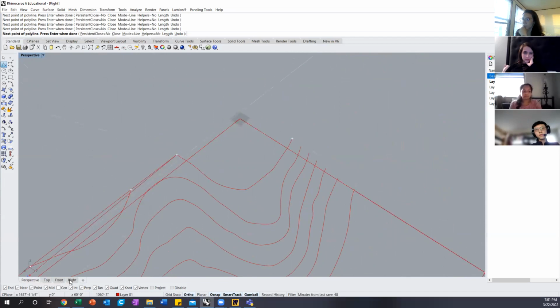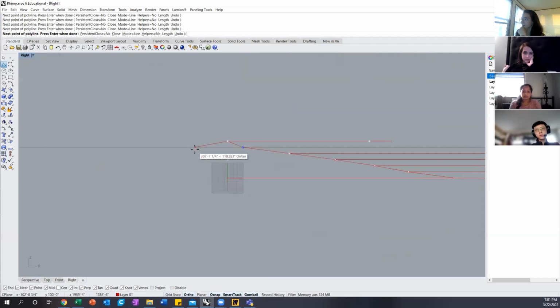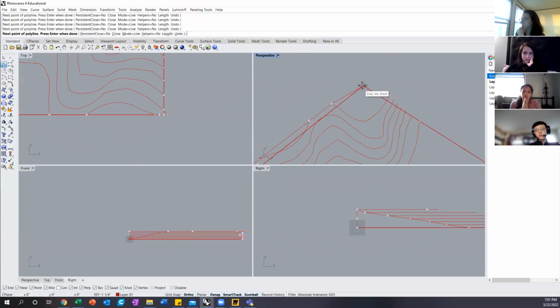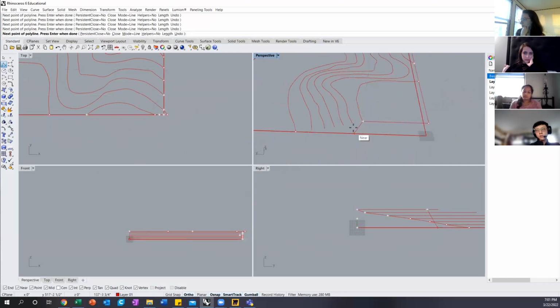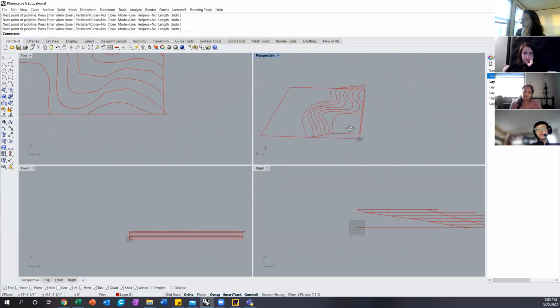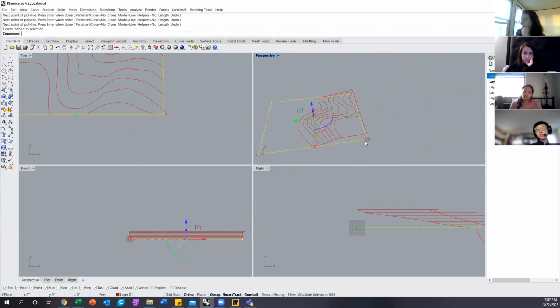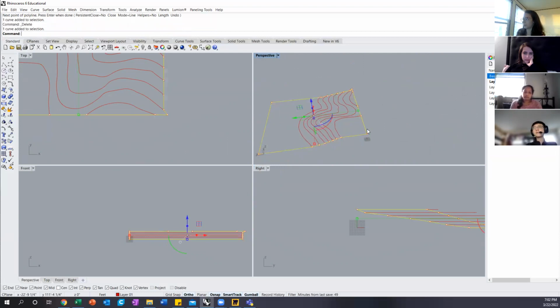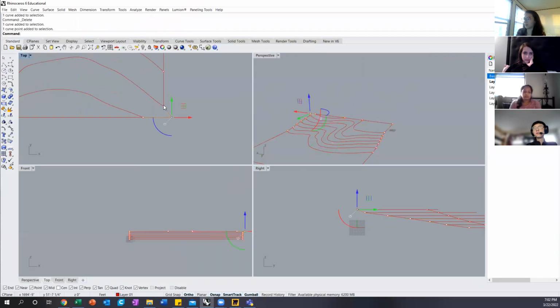Let me try doing this. There we go. All right, so there we go. We have a closed polyline all the way around each of those points. I'm going to quickly nudge this into the right location, and make sure I have a 90-degree angle there.